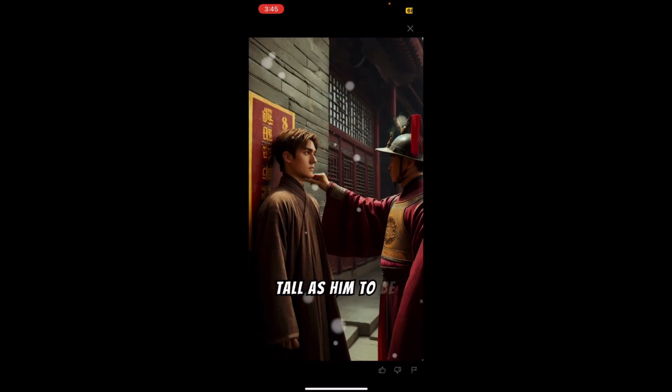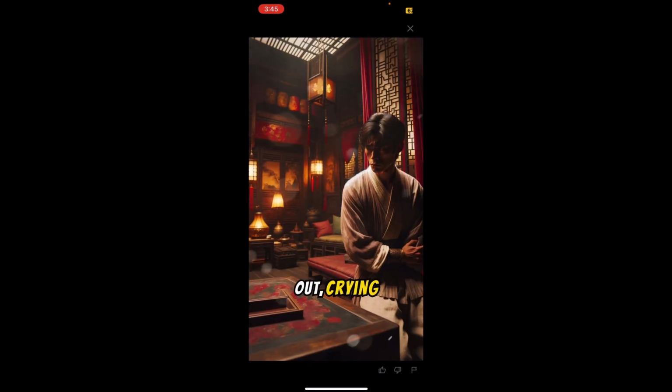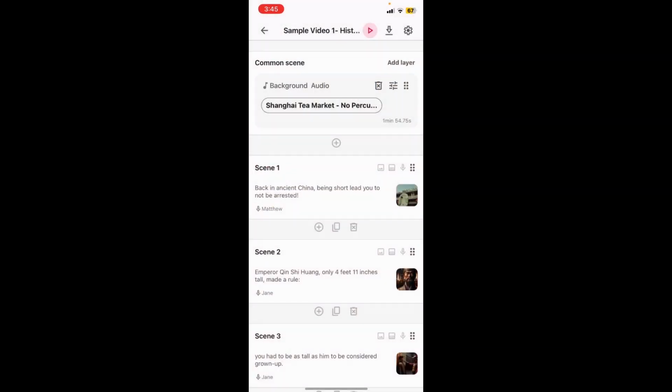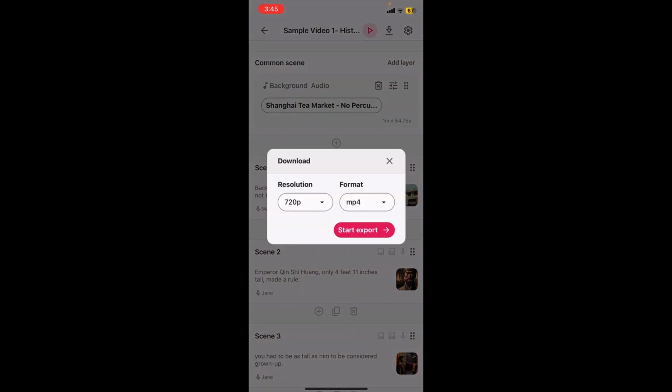If the video previews correctly, it means that your project is ready to generate, but if it doesn't, editing the text or visuals usually fixes this issue. Now come back and tap on the download option.